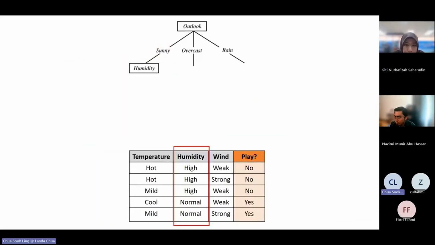Okay, so here we have the humidity. If the outlook is sunny, the next question we will ask is the humidity. Then we have 2 branches, 2 edges here. One is the high, one is the normal. There are 2 values, right? So put in the high and normal for the 2 branches.